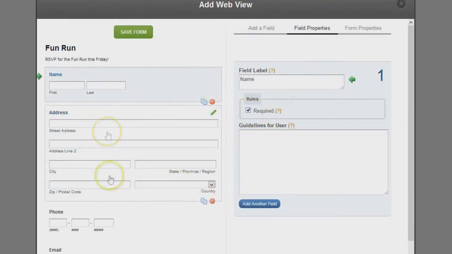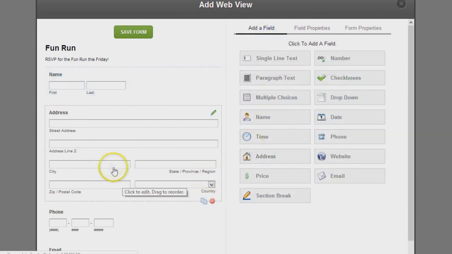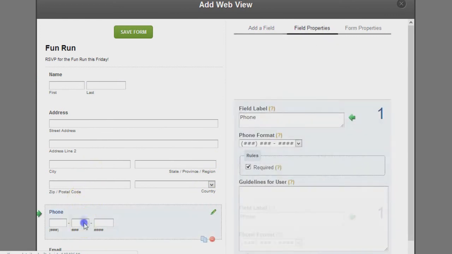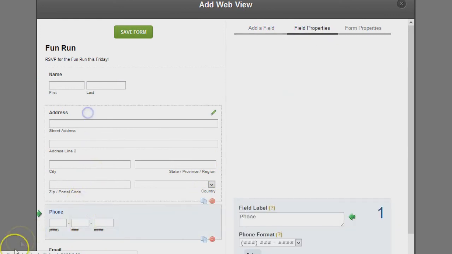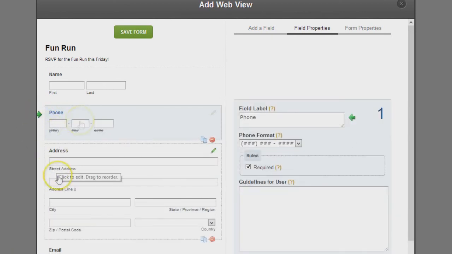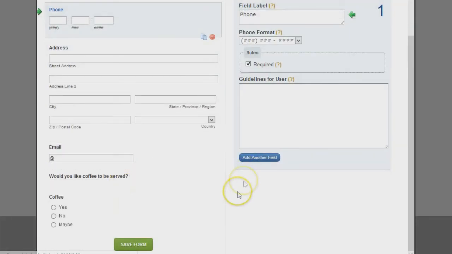So as you can see, building the tab is pretty simple. This is a pretty easy interface. You'll get used to it. Let's say I don't want the address, I want the phone number before the address. I can just click this arrow right here and drag it up here. I can move them around really easily. Delete them again with this. Click to edit. It's all very simple once you get used to it.